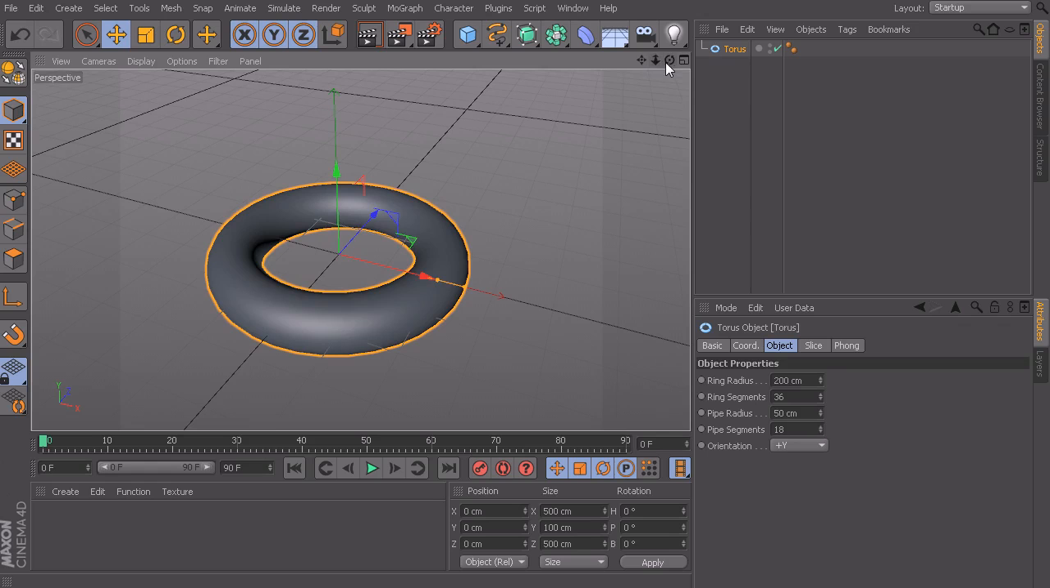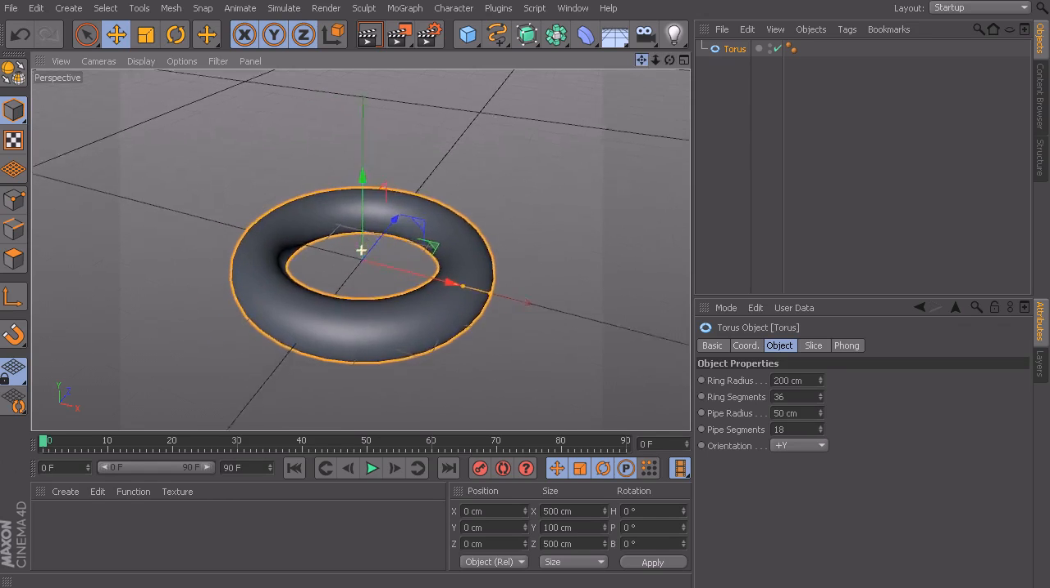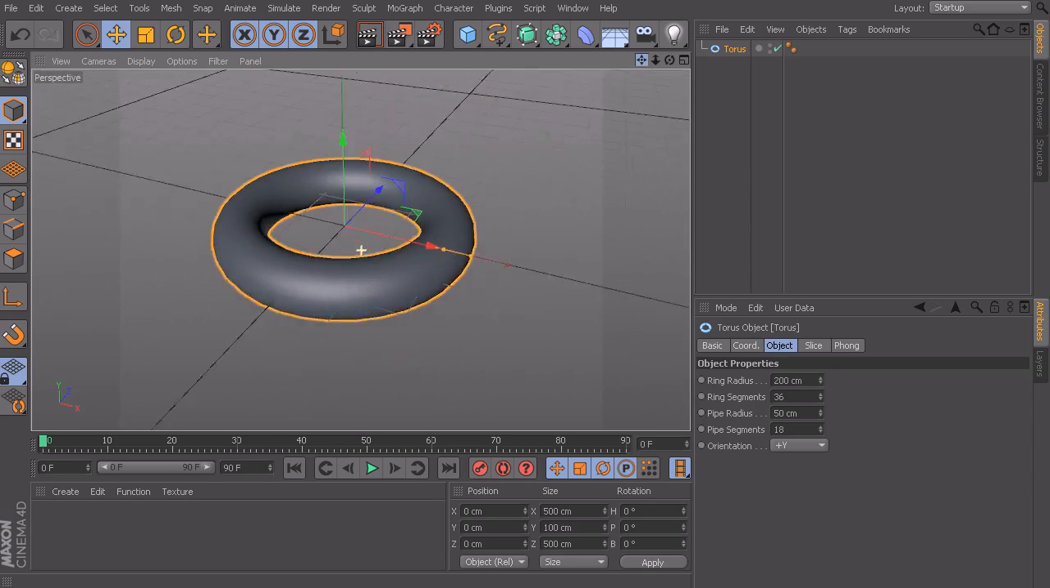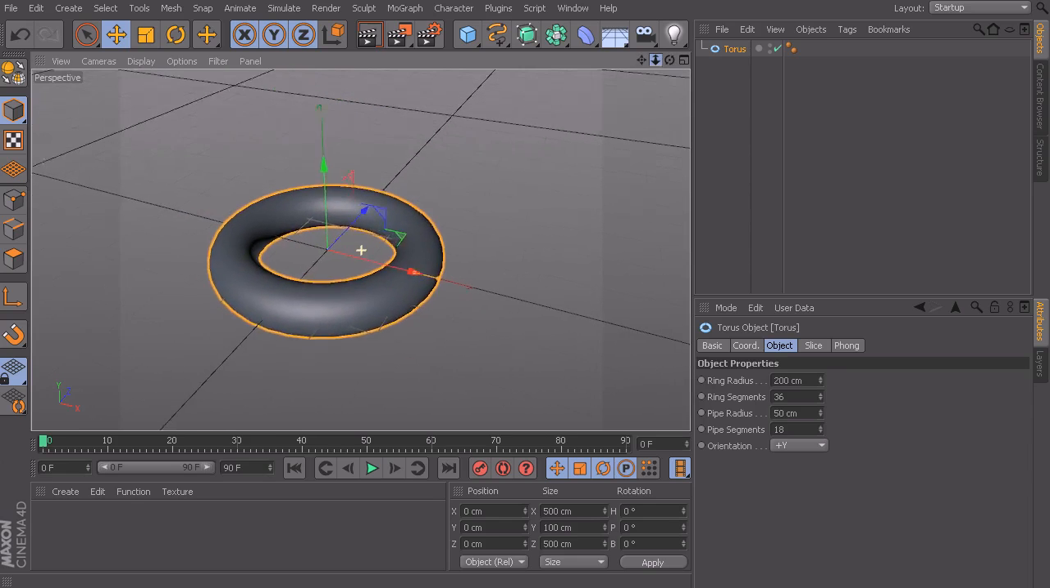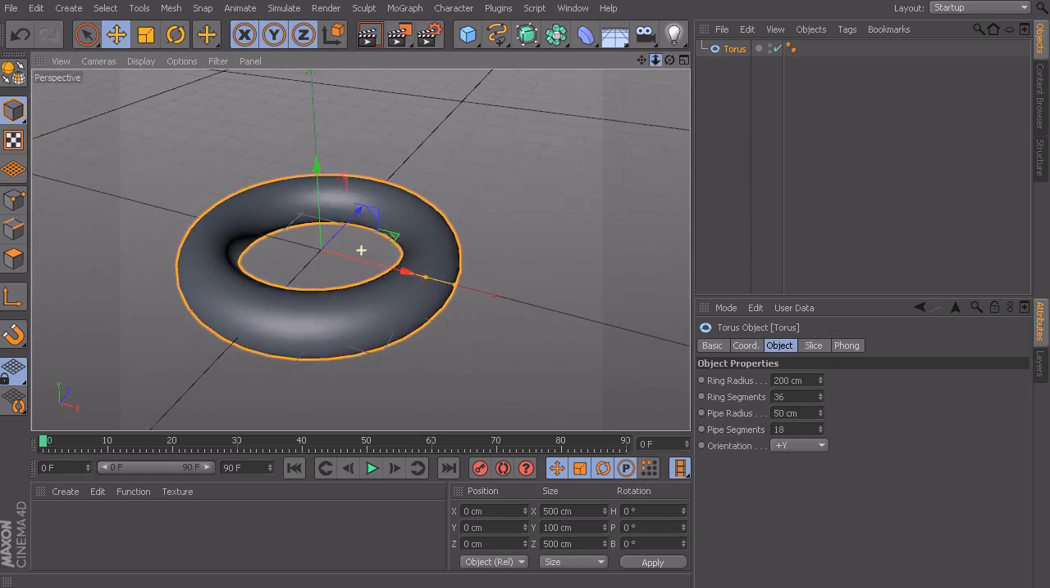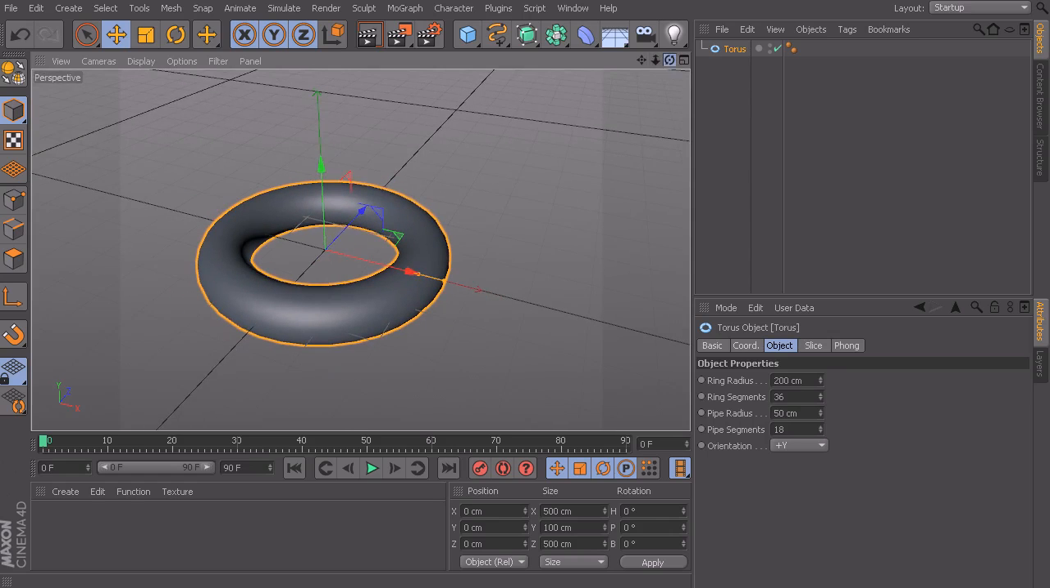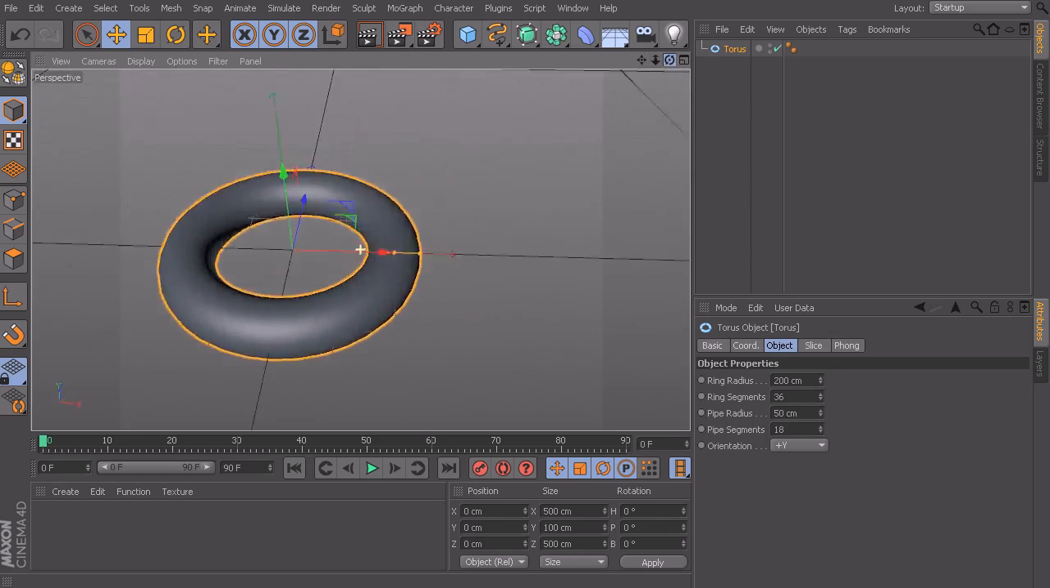As an alternative, you also have the ability to use these little icons up here. So if you click and drag with your left mouse button up here, you can move. If you click and drag with your left mouse button, you can dolly in and out. And if you click and hold with your left mouse button, you can rotate around.